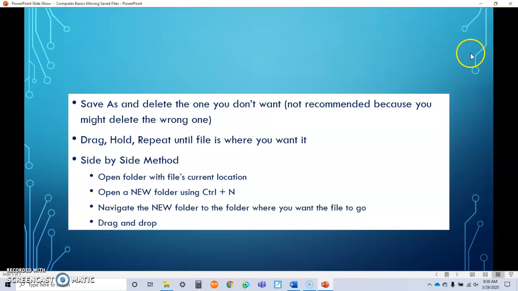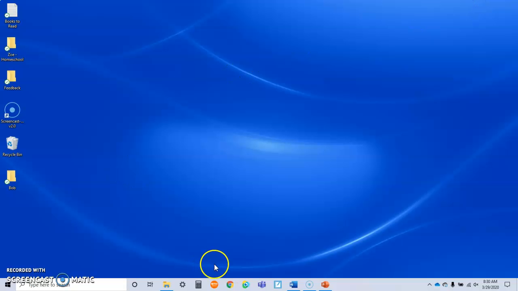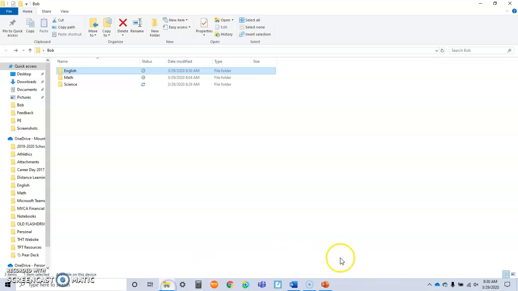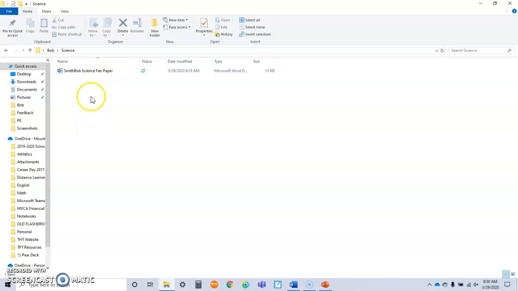And we do that until the file is where we want it to go. And here's what that looks like. So we will open up Bob's folder again here. And let's say he wants to get it off of his computer. This is on my desktop right now. And move it to the cloud.